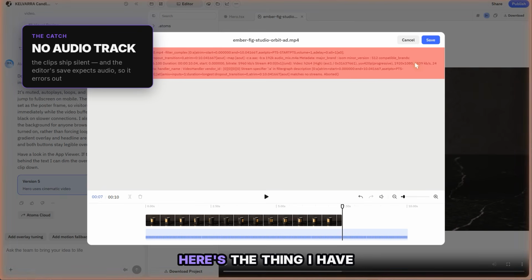And here's the thing, I trimmed a second off, hit save, and it just errored out. Because the clip has no audio track and the editor expects one. So right now, the built-in editor is basically just a preview.